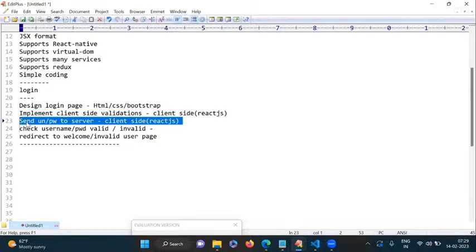Using Ajax, we are sending the data. The data is nothing but the username and password text box values. We are sending those values to the server. That time, Ajax is nothing but a client-side script we are using. That is React.js. Next one, check whether username and password are valid or invalid.